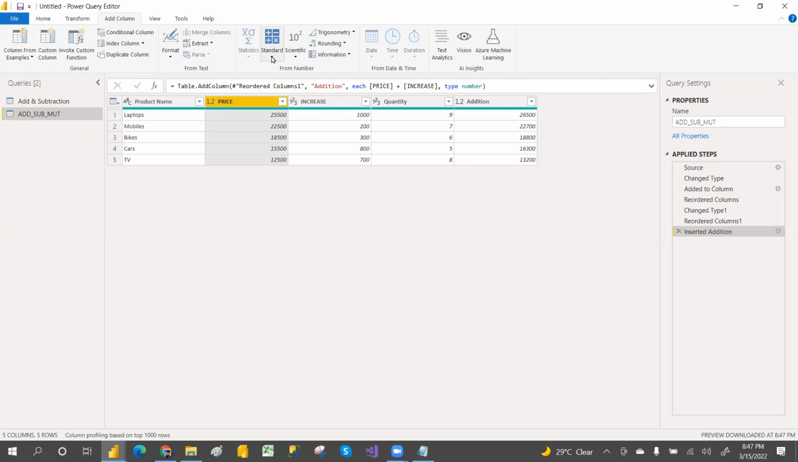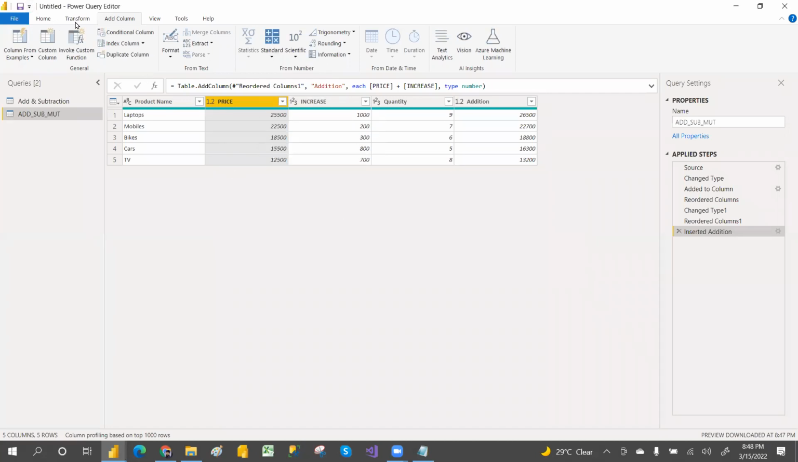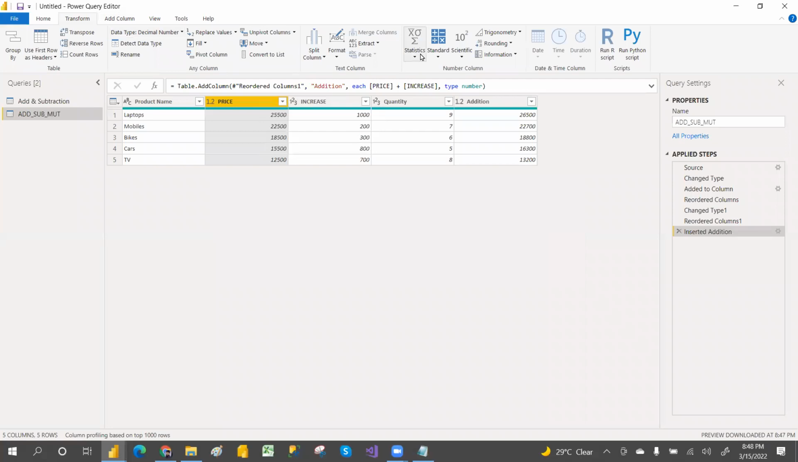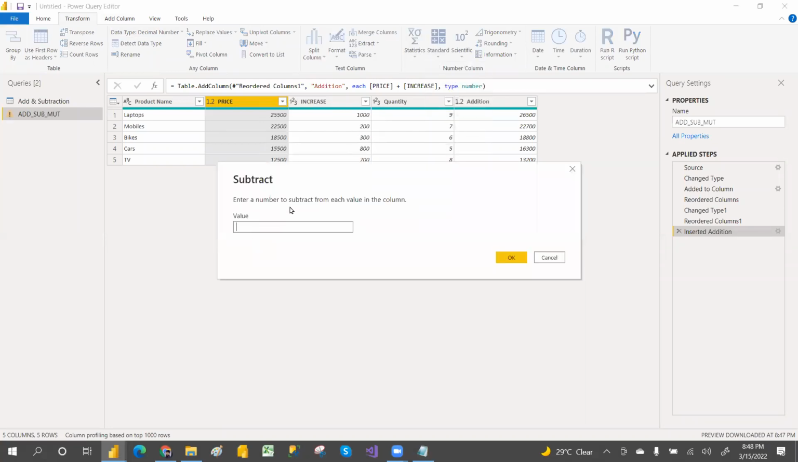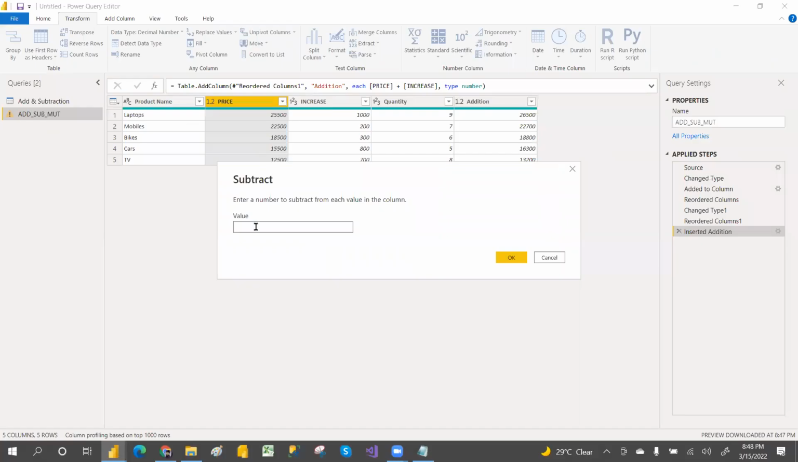Subtraction is also the same as this. If you want to subtract some value from a single column, you can go here and subtract. Subtract means just enter the number. See here the definition: enter a number to subtract from each value in a column. Enter that here and then click OK.